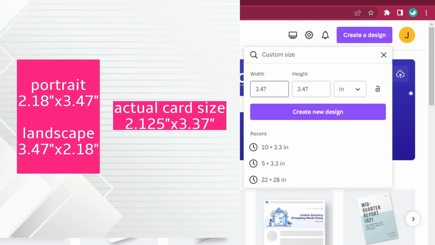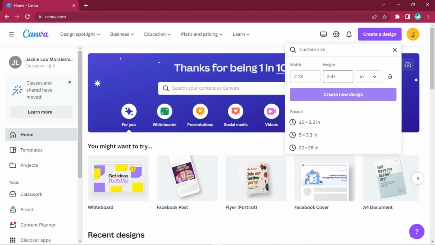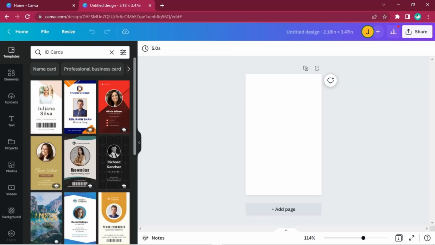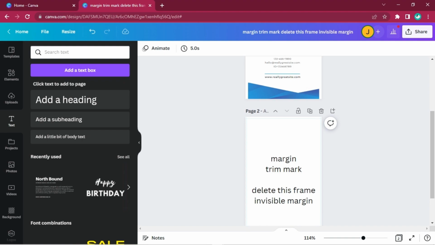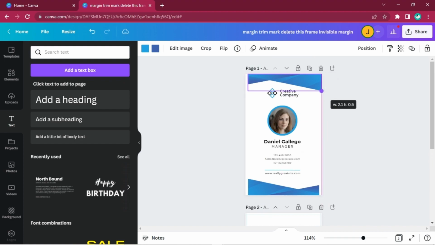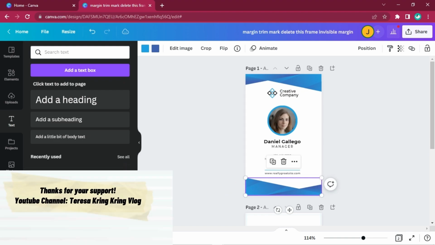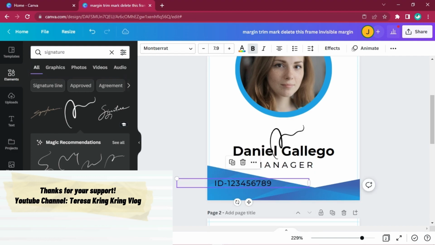This size includes the bleed, so this is slightly bigger than the actual card size, which is 2.125 by 3.37 inches. Let's use 2.18 by 3.47 for this tutorial. This marks the edge of your actual card. Though this is the edge, kailangan i-extend natin ang ating gradient na design element hanggang sa dulo para doon sa tinatawag natin na bleed. But take note that anything, any design outside the margin will be trimmed. That's to get the actual card size.